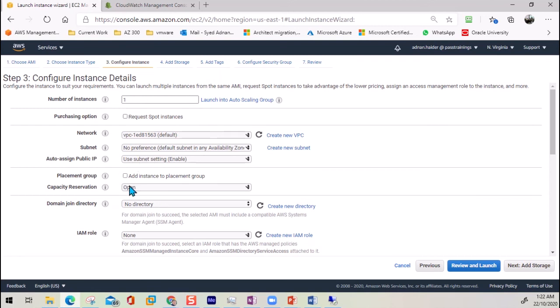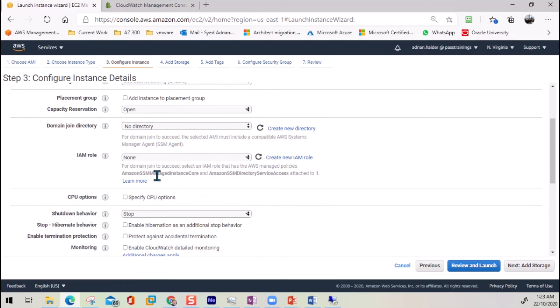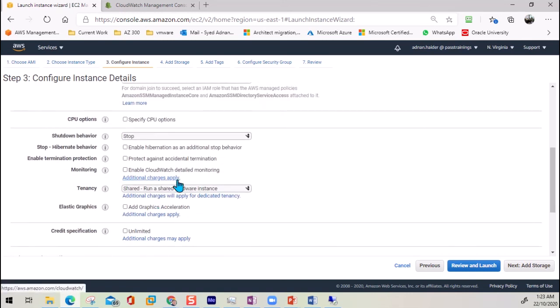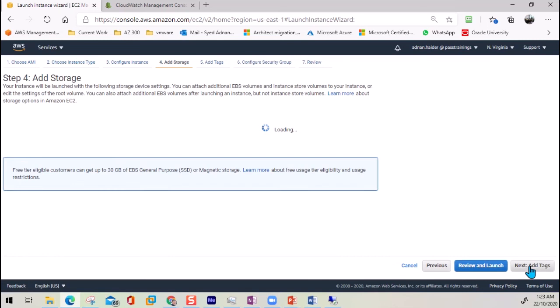Placement groups and capacity reservation are for high-end VMs, where you can reserve a dedicated host for your instance. We are not going to use it. Domain join is for security purposes. Later on we are going to see how we can join these VMs to our domain. CPU specification, everything else we're going to keep as is, and I'm going to go to next.